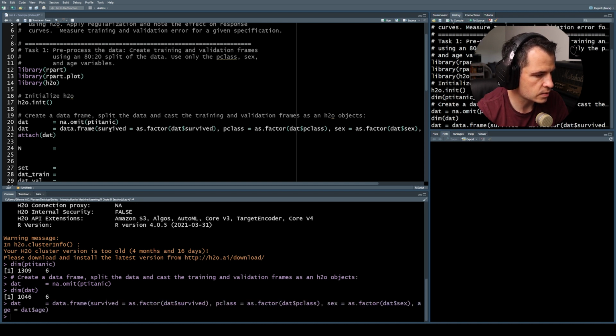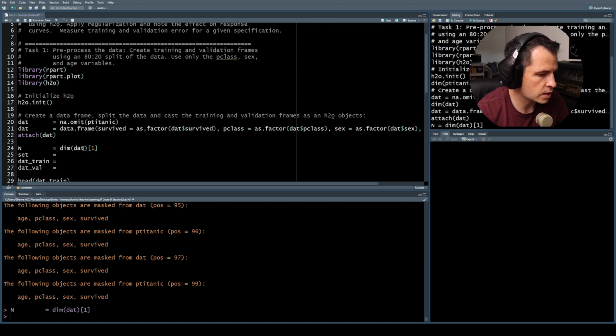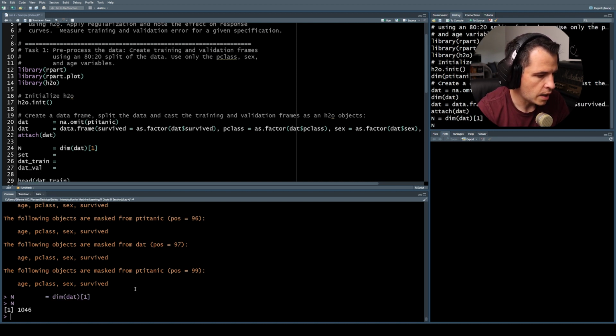Okay, so let's go attach. Okay, and it calls them in. You'll see I've called them in a bunch of times already. And let's just have a look at the dimensions. How many observations do we have? So let's go dimensions of that data frame. The first dimension is going to tell us how many observations there are. We're going to need that if we want to split our data into training and validation frames.